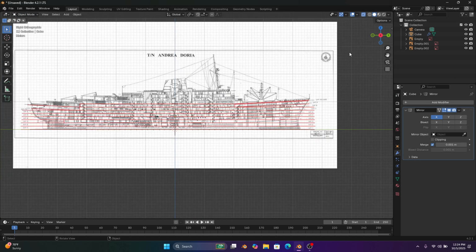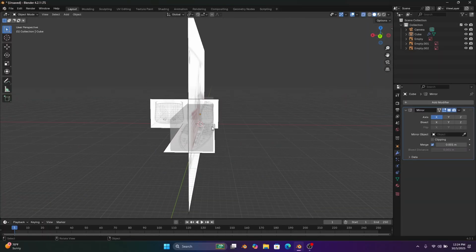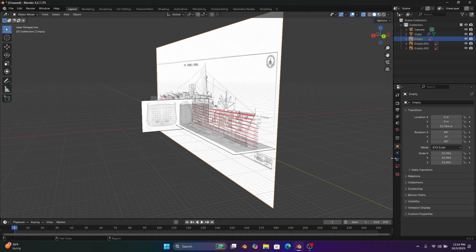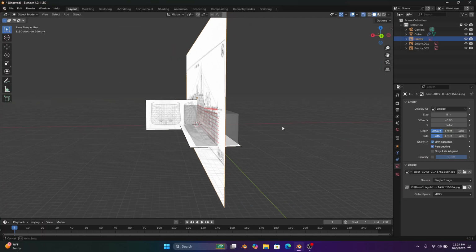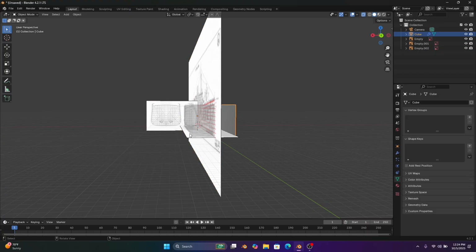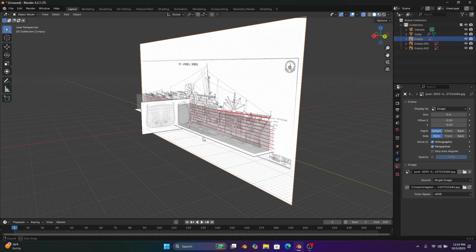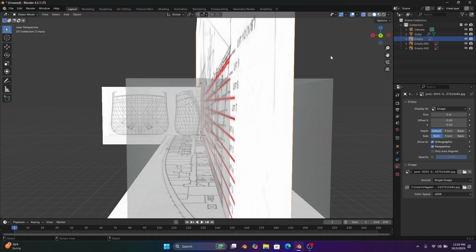So yeah, now we have the hull lines for the front of the ship. We got to make sure the opacity is not on. There we go. So we've got the top-down view, we've got the profile view, and we've got the hull lines. So now we're going to get started on the hull.